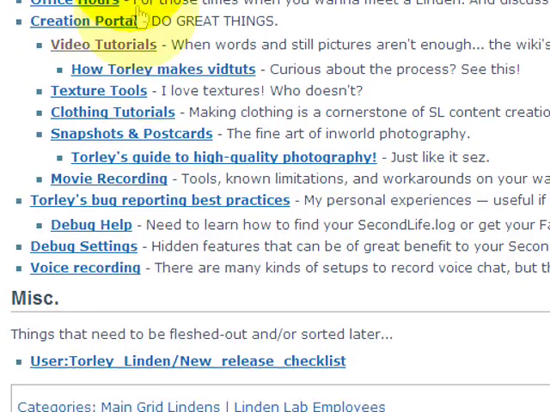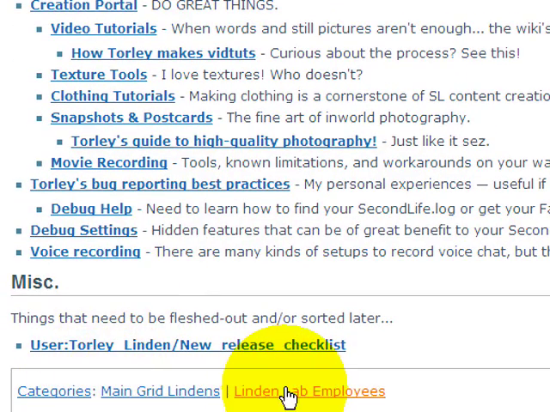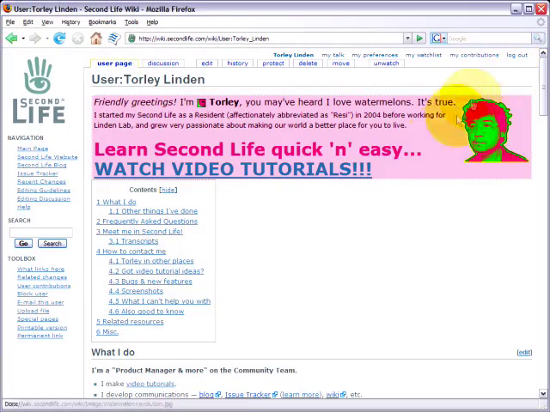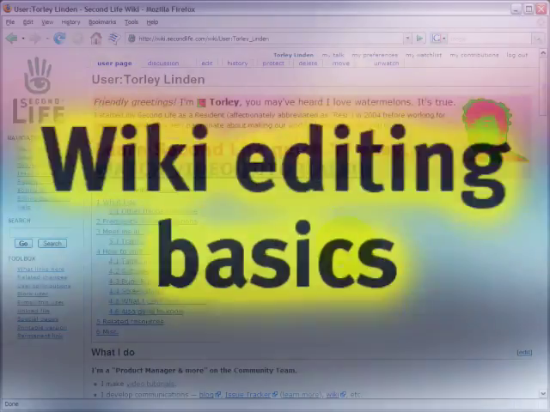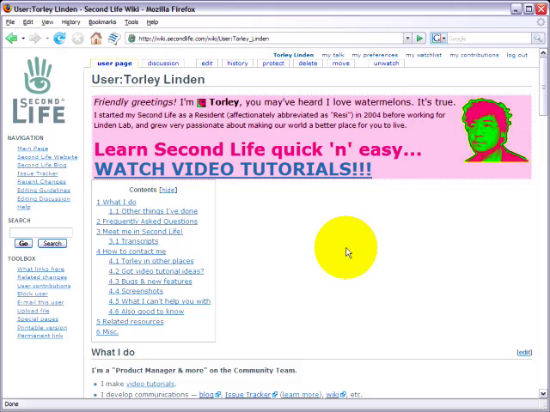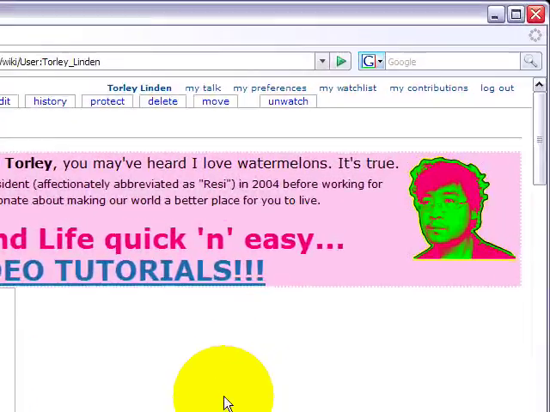And of course in the categories, I'm categorized as a Linden Lab employee. Now I'm going to show you how to get started with editing. It's not as hard as it might seem, and one of the best ways to learn is to look at existing pages. First and foremost, if you're not already at your own wiki page, log in.